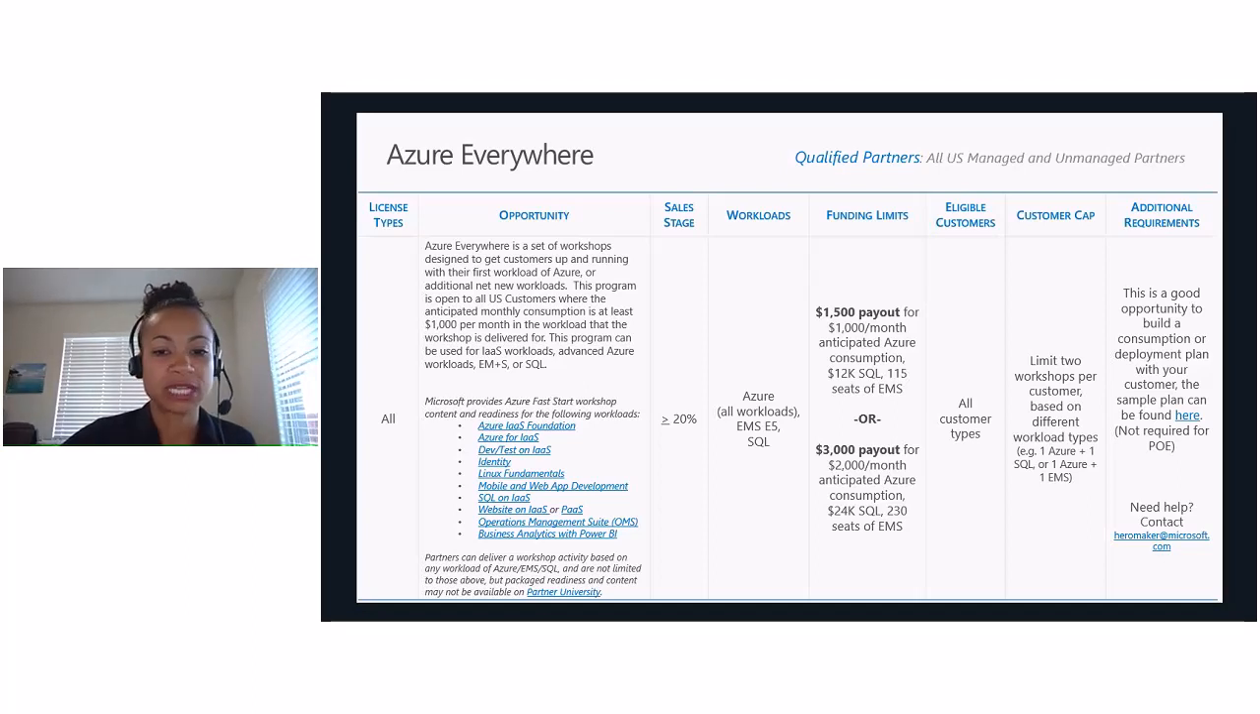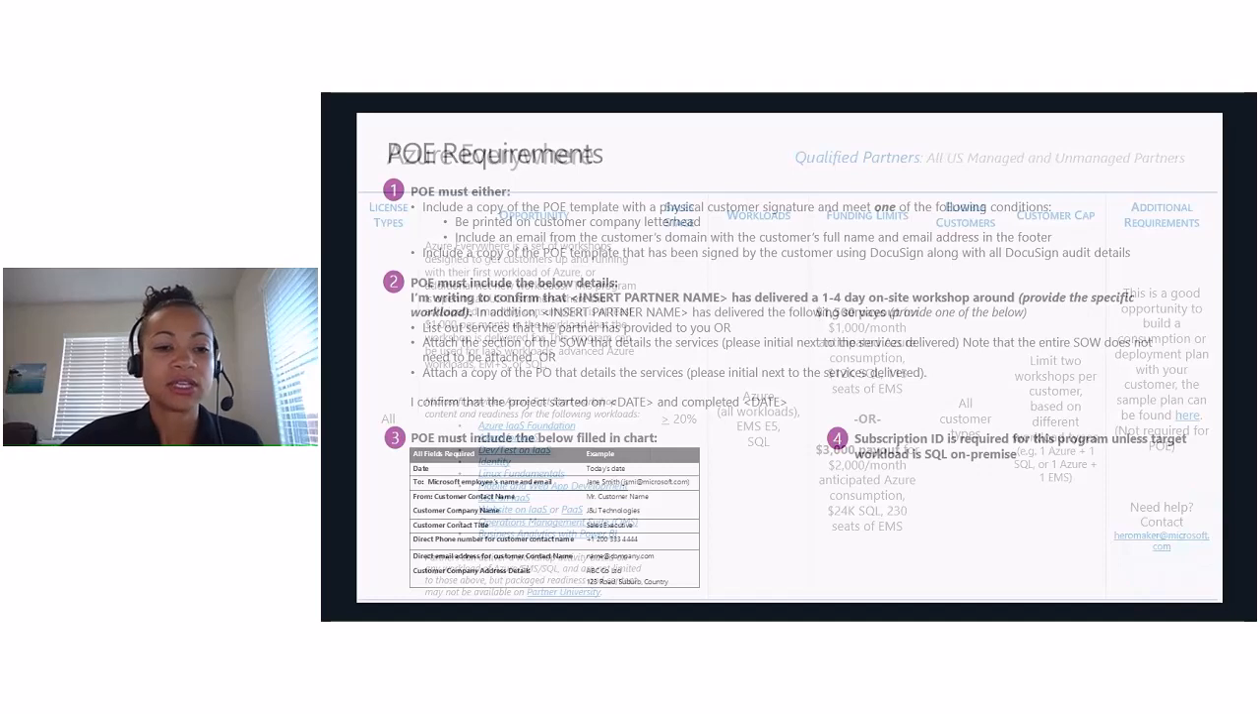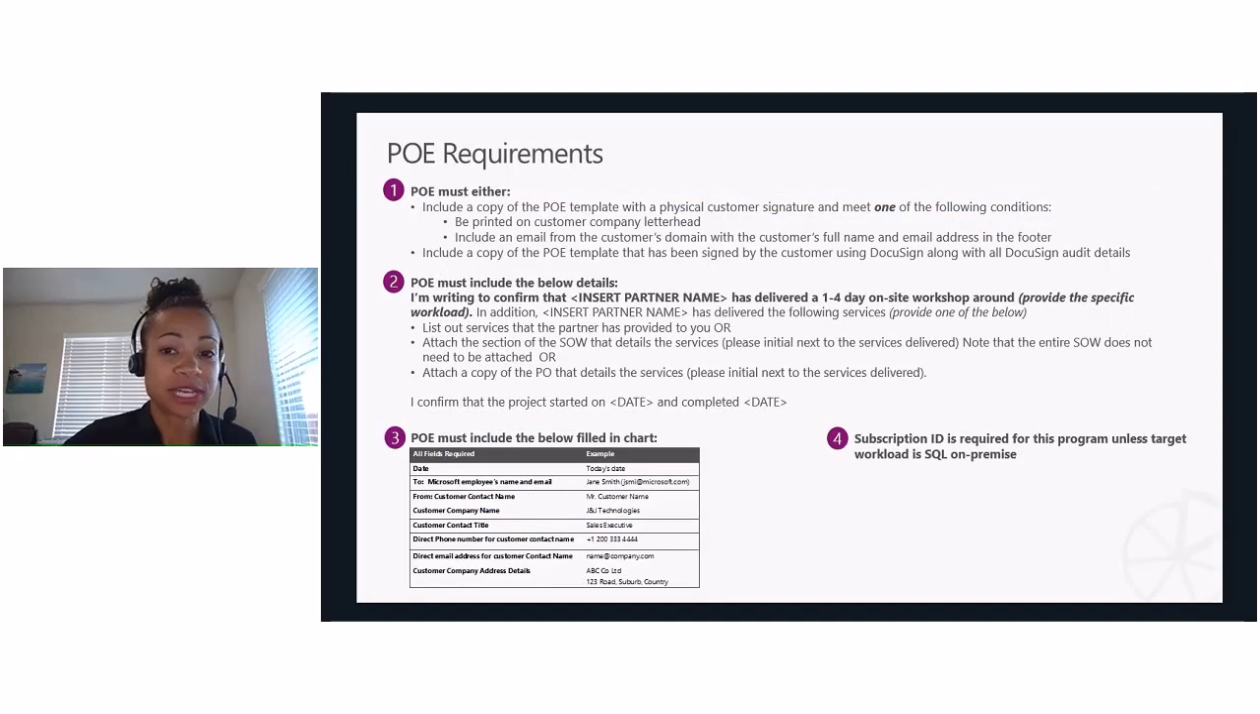So I'll keep moving along. I don't see any questions for this slide. So this is the POE, or proof of execution.